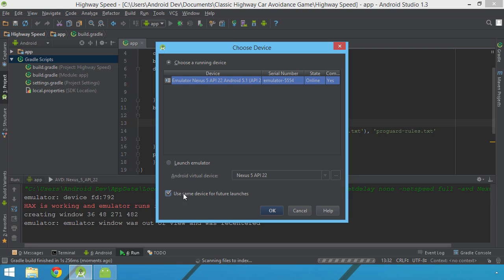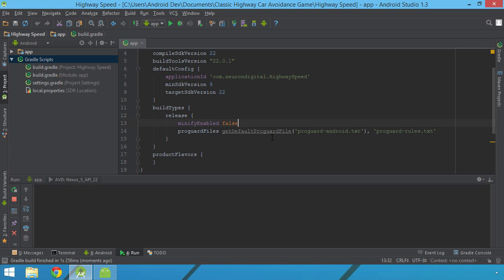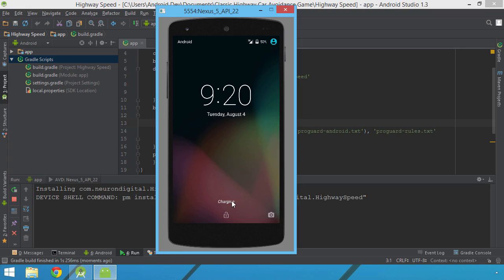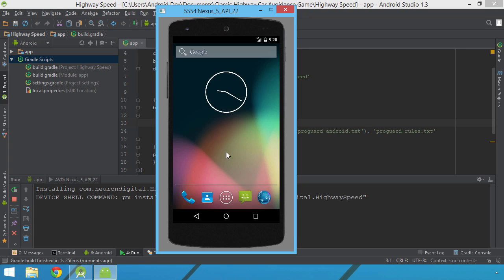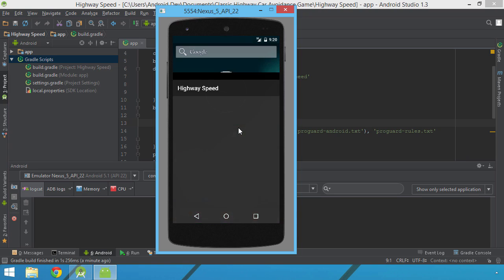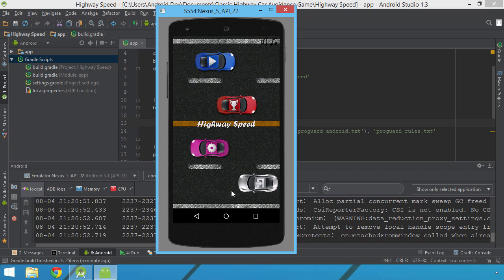By pressing OK, our application will be copied and installed into the emulator, and after that we will be able to see it running. So let me switch to the emulator and unlock the device by using a swipe up gesture, and after a couple of moments we can see the main screen of the application.